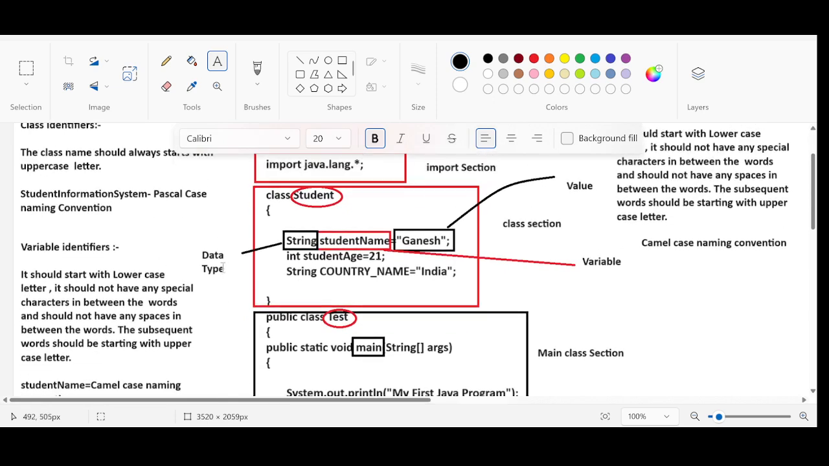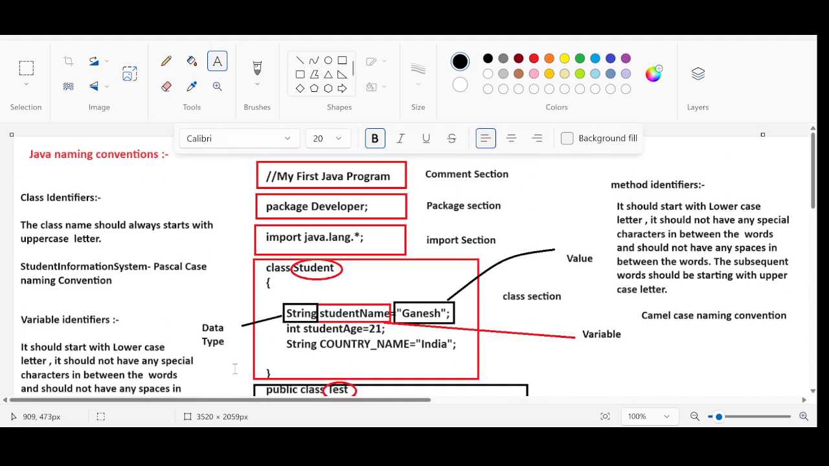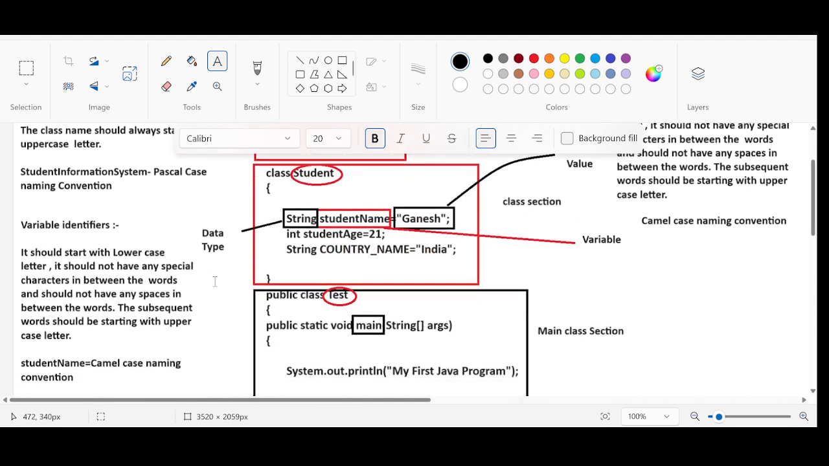And for variables there are no such rules. Variables can be defined as per your understanding. Like it's a student name. A variable can be anything, right? But you have to follow camel case convention. So for variables there are no such rules, and again it's a convention, right? So you can follow whether it is a camel case or a Pascal case. For variables and methods, it's camel case. For classes, it's Pascal case.